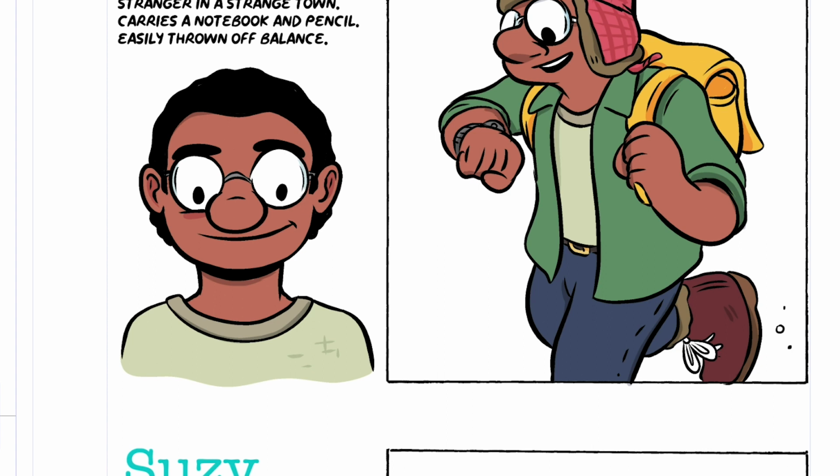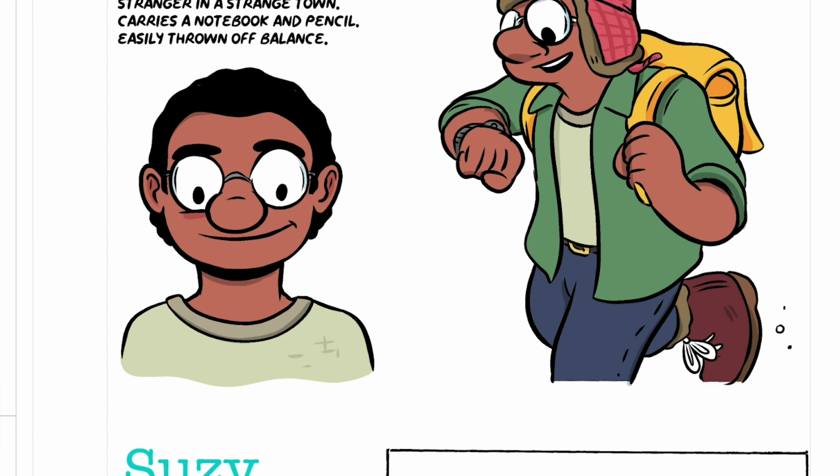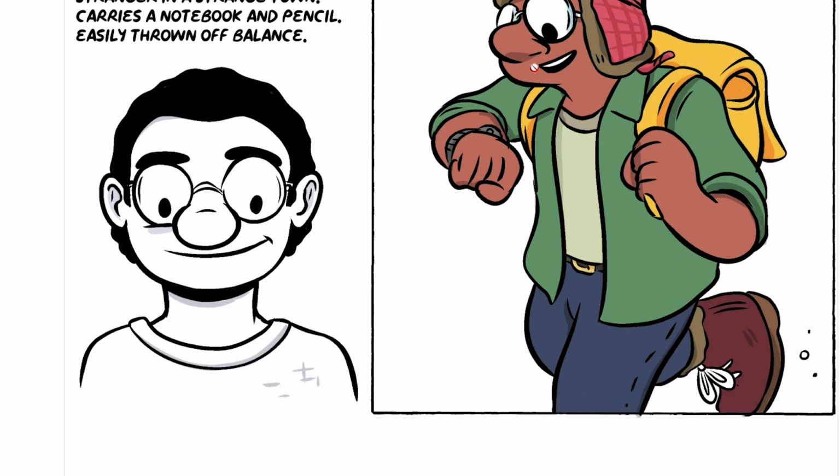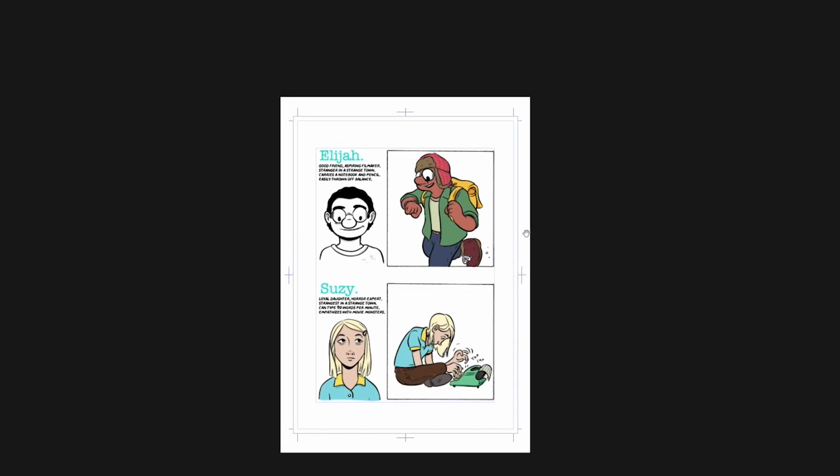Let's turn off some of these layers here so we can get a better look at him. Here's a black and white version of Elijah. You can see there's nice contrast in his hair, his eyebrows, and his eyes. I designed his glasses to be big and open, so there's plenty of room to follow his expression. Like in this example here, we can clearly see he's looking down at something. And even when we zoom way out, we can still get a good read on Elijah's face.